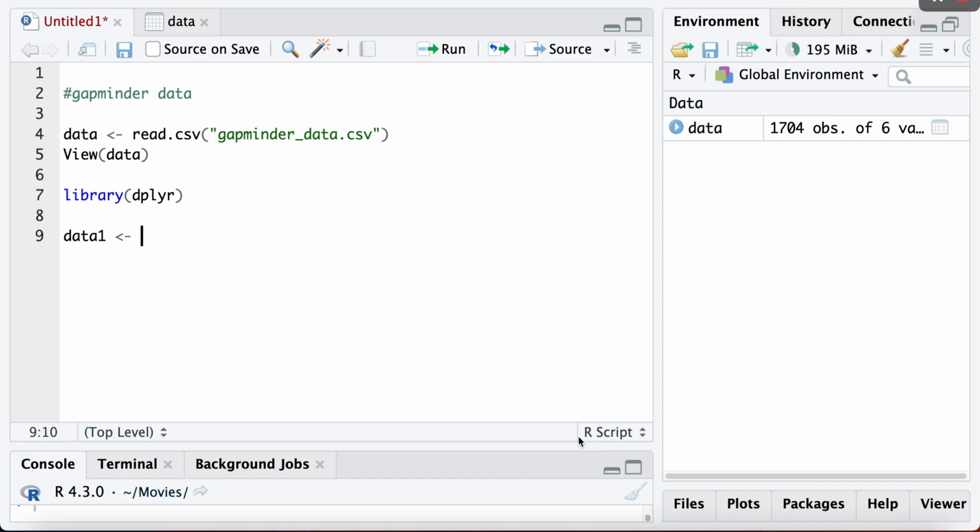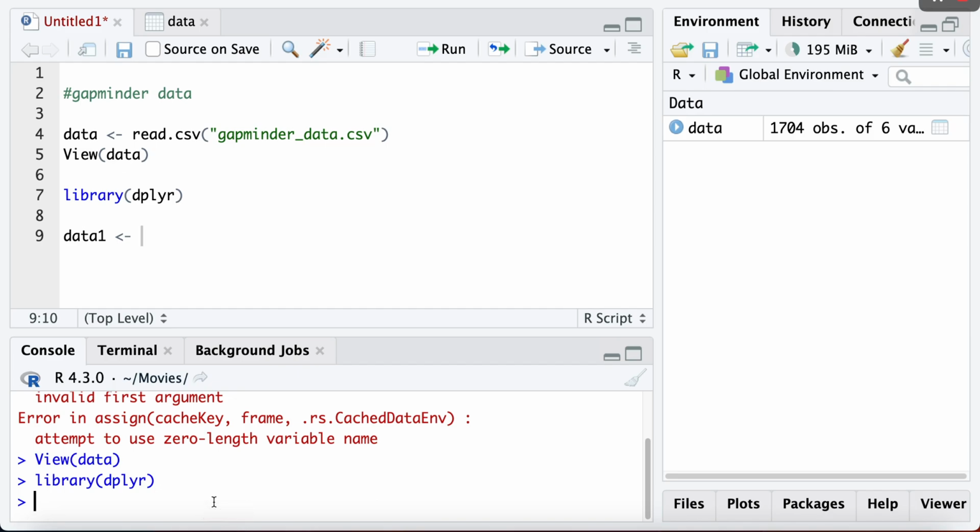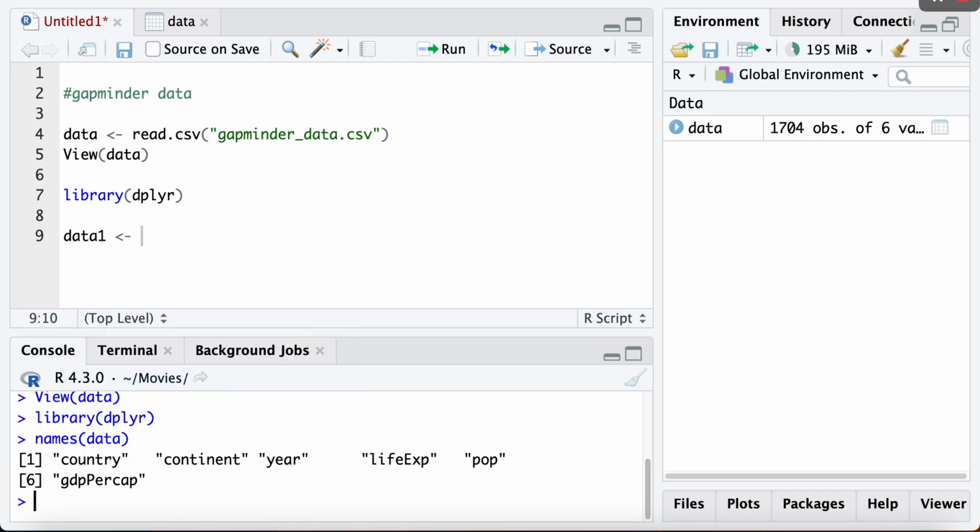Now we want to see the names of our variables first before we continue. We have them here: country, continent, and so on. We want to rename these as countries and continents. So we take the old data frame that we want to rename variables from, data, and we bring in the pipe operator, percent greater than percent. This means we pipe whatever is on the left-hand side of the code to the right-hand side.